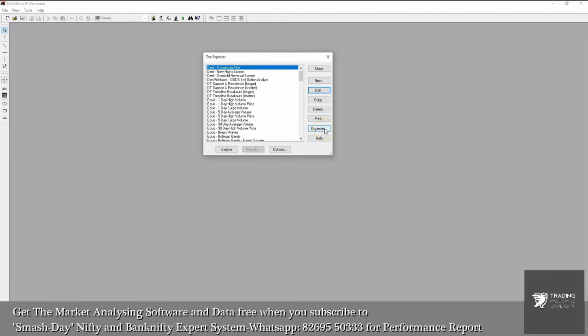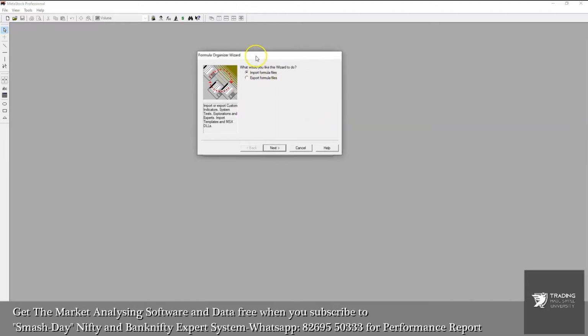So we start our importing from this organizer, and it will open the formula organizer wizard, and it will ask us what do we want to do. Should we import formula files or can we export formula files?